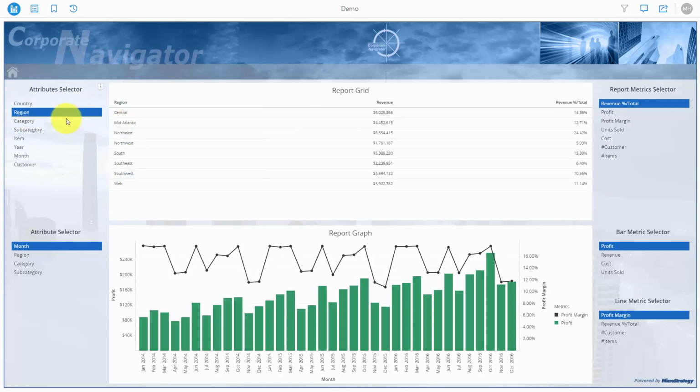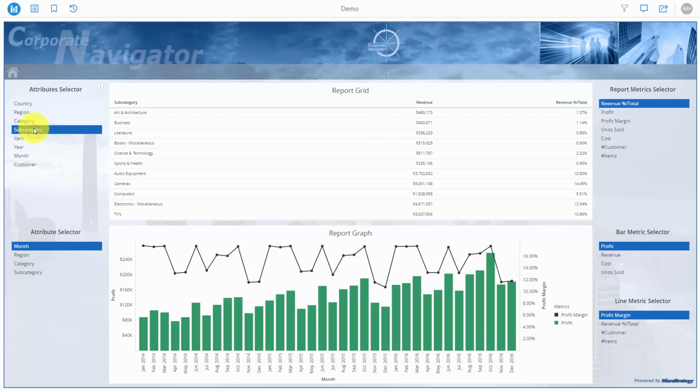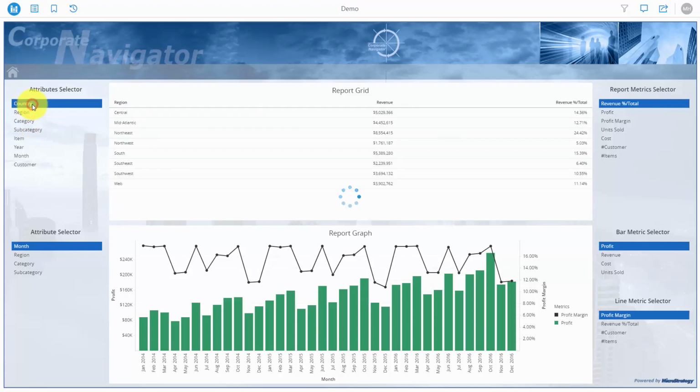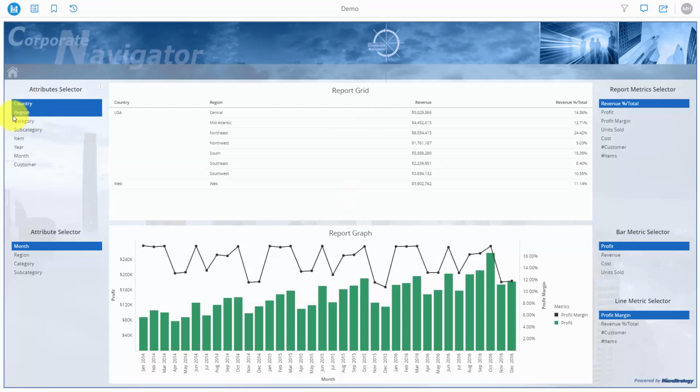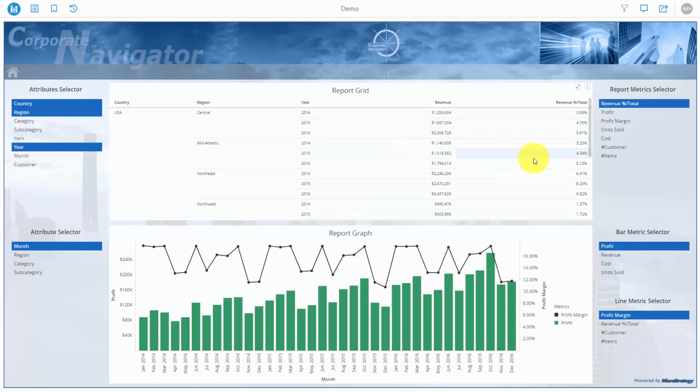Okay, so for example, if you say, I click here on region, you see, okay, now country was exchanged by region, category, subcategory, and so on. Yeah, and a nice additional feature is the fact that you can use multi-selections. Okay, so for example, if you say, I would like to see country and region and year, yeah, you can see it's updated here immediately, and now the grid has the attributes and metrics you selected.